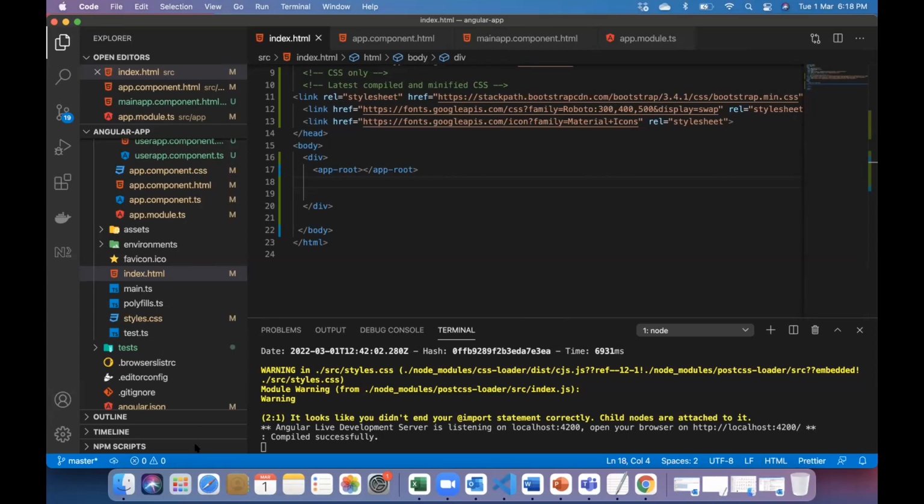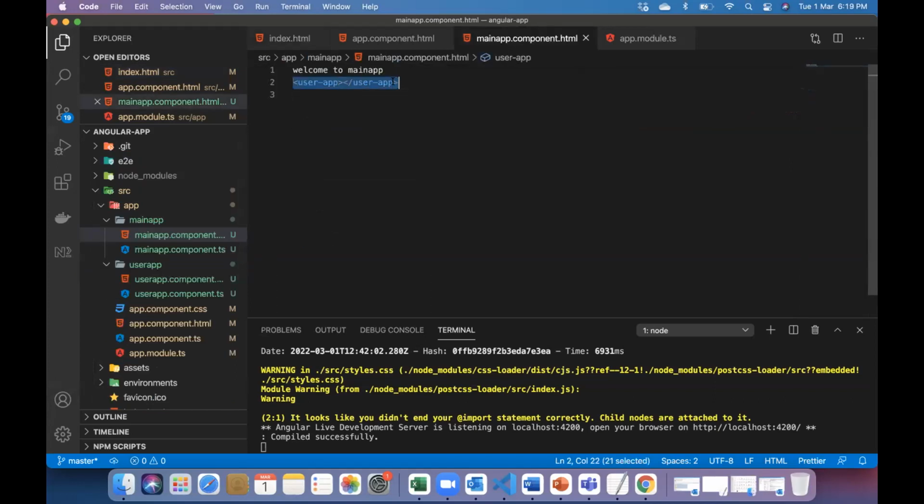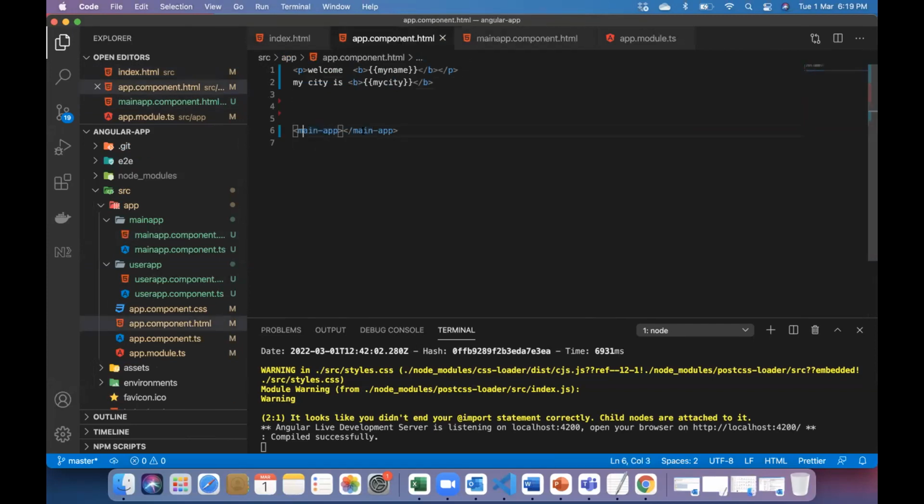Yes, we need to make changes in two files, right? The index.html and the app.module.ts file, and one more file, the main app, because you have to make it a child. So in main app, you'll be adding the user app. And app.component.html will be having the main app. It's like this.